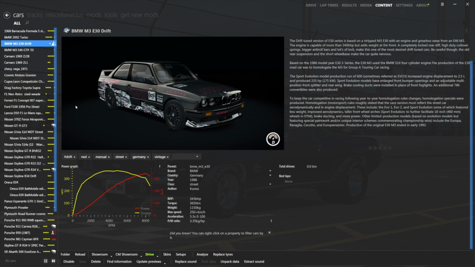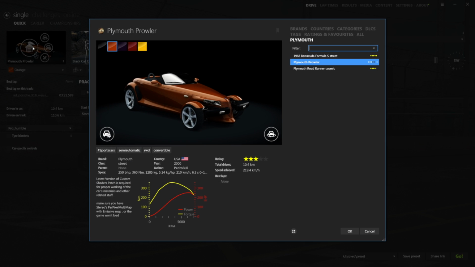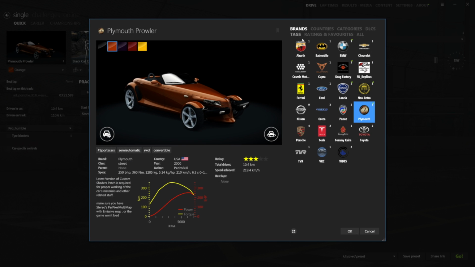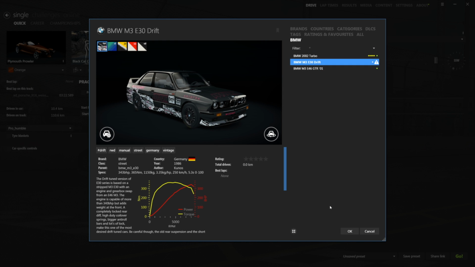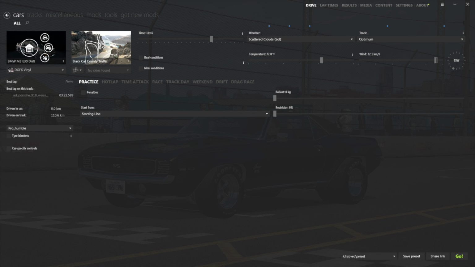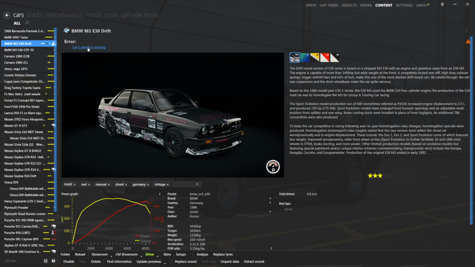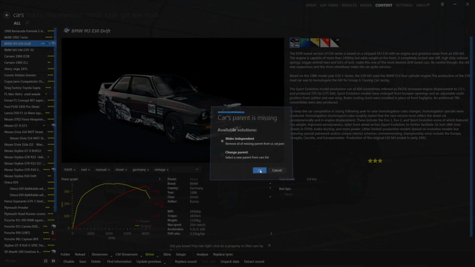And what's going on here? Drive. Aha, I see what happened. BMW. There's the little kid. And why is it showing an error? I'll show you why. Let's give it 3 stars for the sake of doing it. Come on over here. Now when we come back to here, it'll tell us the car's parent is missing, and we'll just make it independent and it'll be happy.